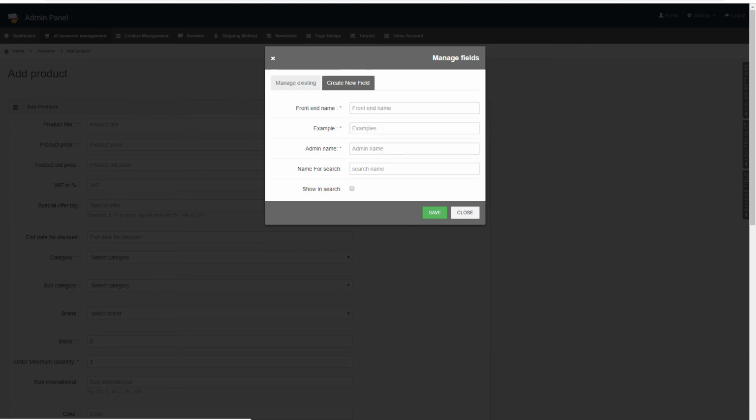When you click on Create New Field, you can enter all of the information regarding front-end name, admin name, and name for filter, as well as select whether you want the product field to appear in the storefront filter. This is exactly the same as I described before. Now click on Save and you are done. Now you can continue working on adding your product.